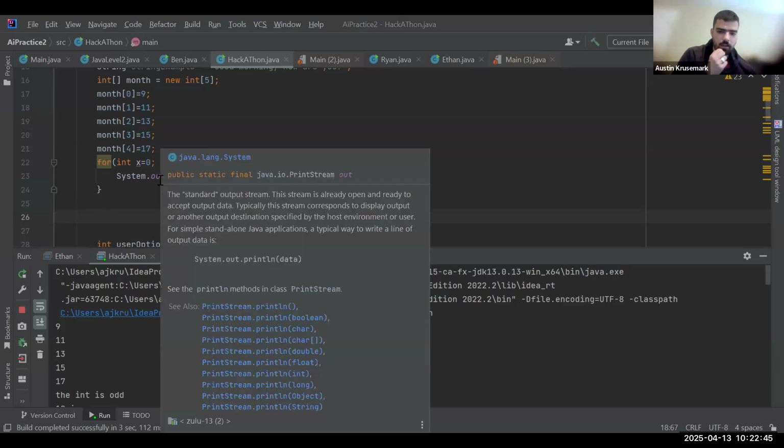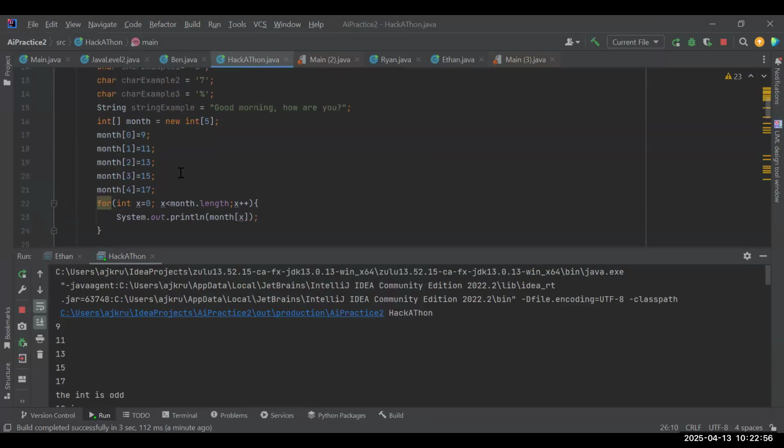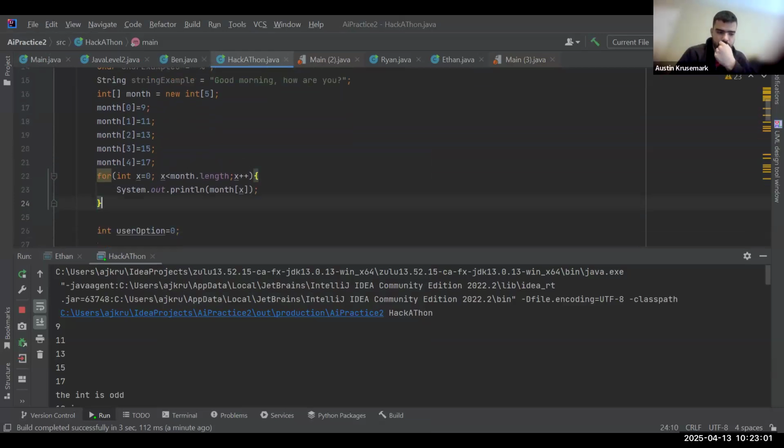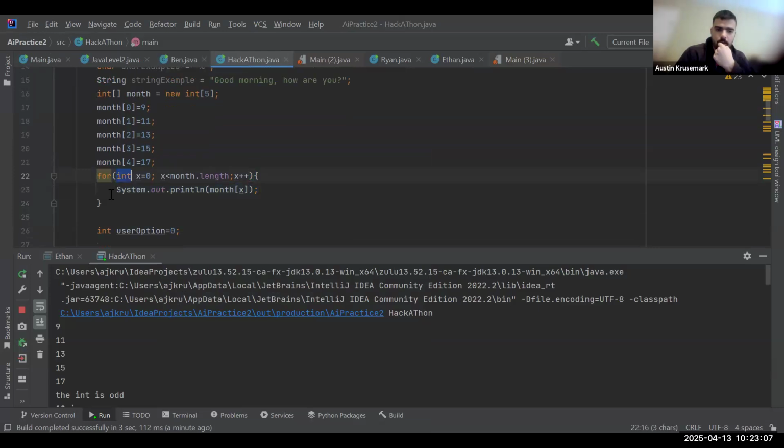Any questions? Any other questions? I'm just kind of confused about the second line, like the for int x is equal to 0. Which one? That one, the for loop, for integer x is equal. Yeah, that one. Okay. So this prints out the elements of the array.